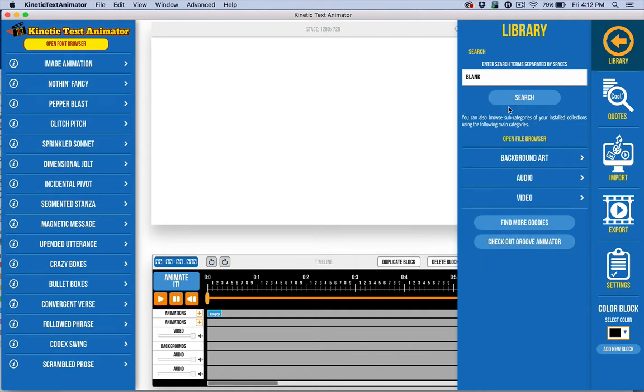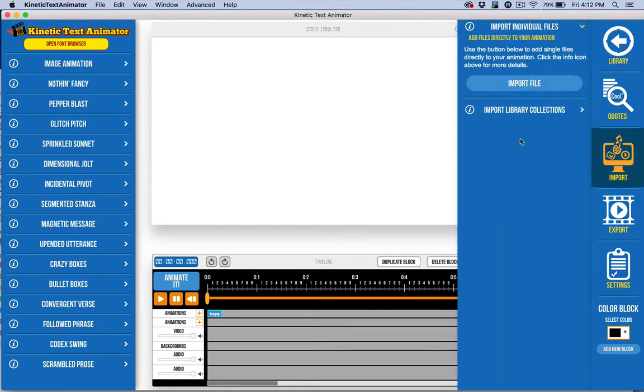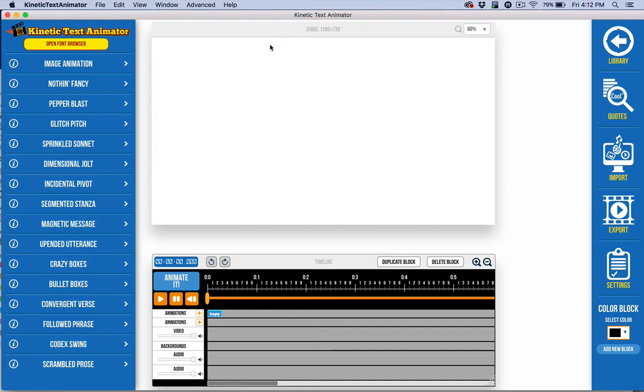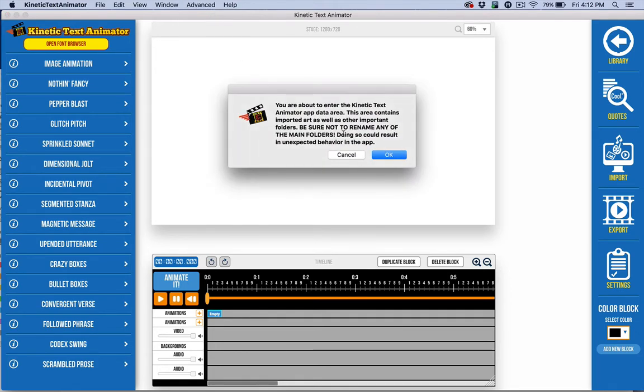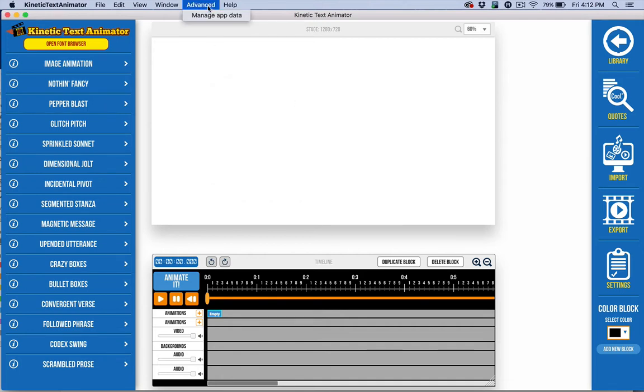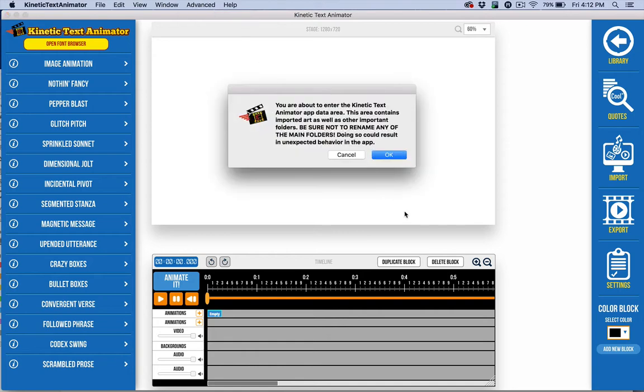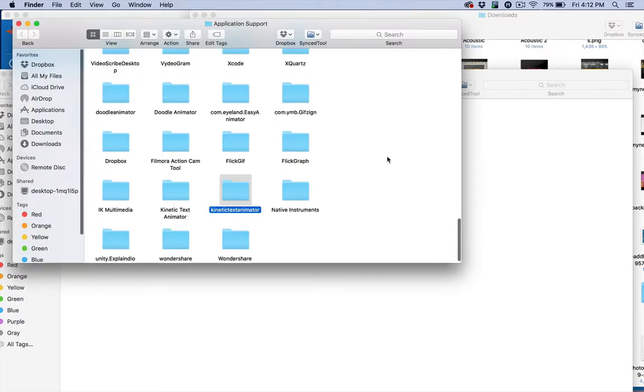Please check that out. But you can use the import function, or you can use the advanced function, which I'm going to talk about here, which is my preferred way of doing it. So when you do use that, you want to click on Open Manage your data. So let's do that again. Let's go under Advanced App, Manage App Data. And do pay attention to this. This is very important that you do not rename or move this folder here.